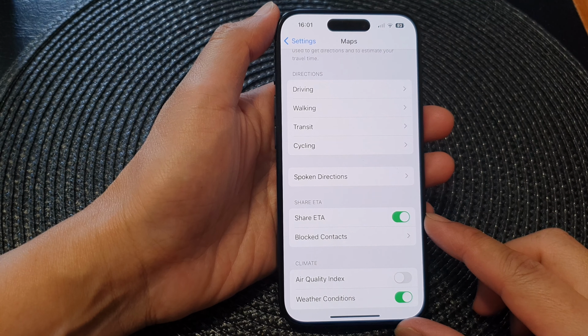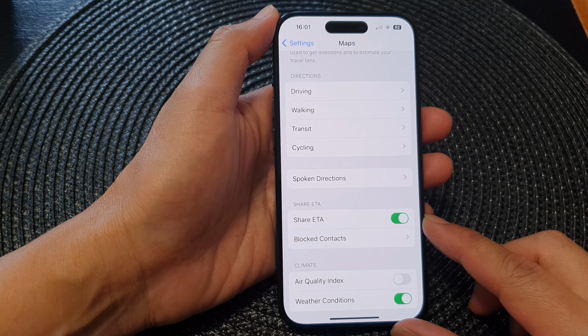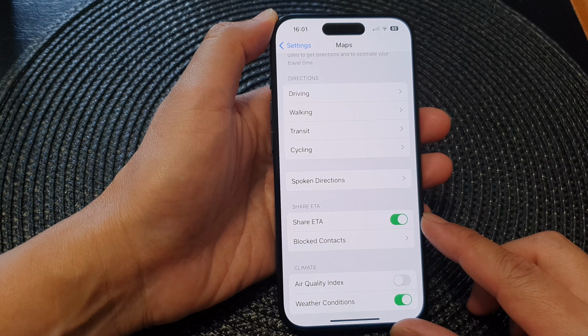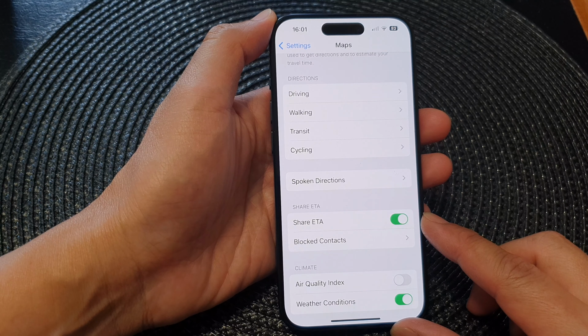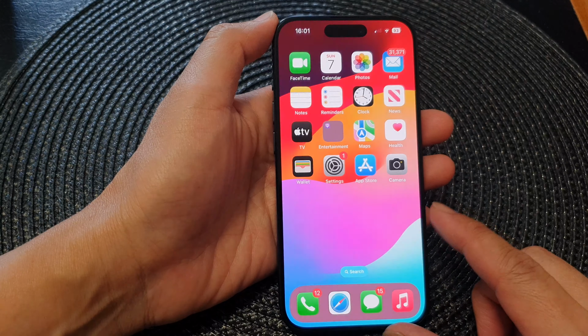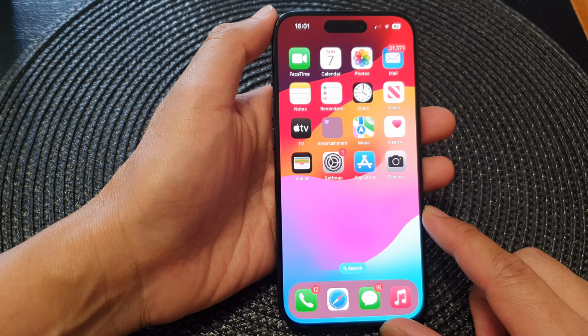Hey guys, in this video we're going to take a look at how you can turn on or turn off Maps Share ETA, estimated time of arrival, on the iPhone 15 series. First, let's go back to the home screen by swiping up at the bottom of the screen.